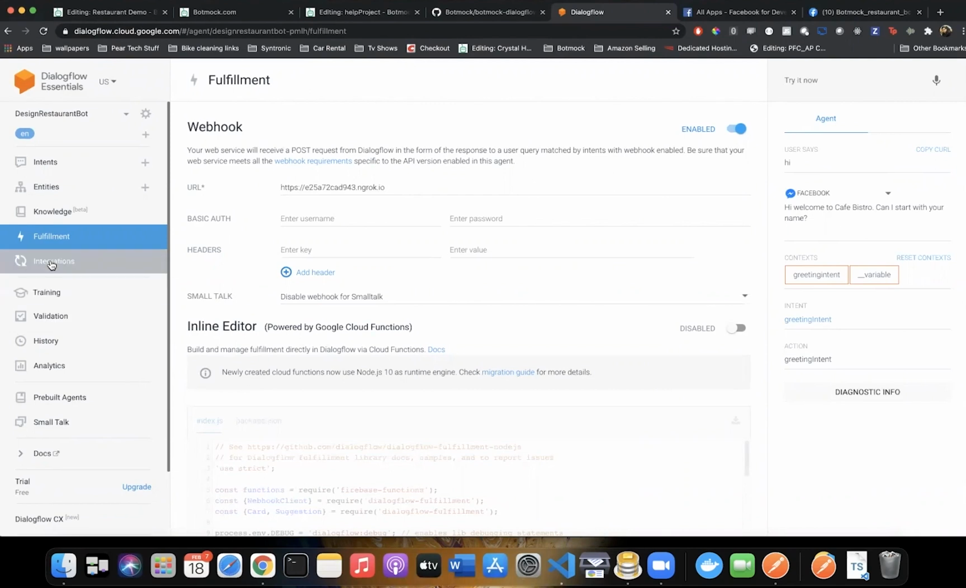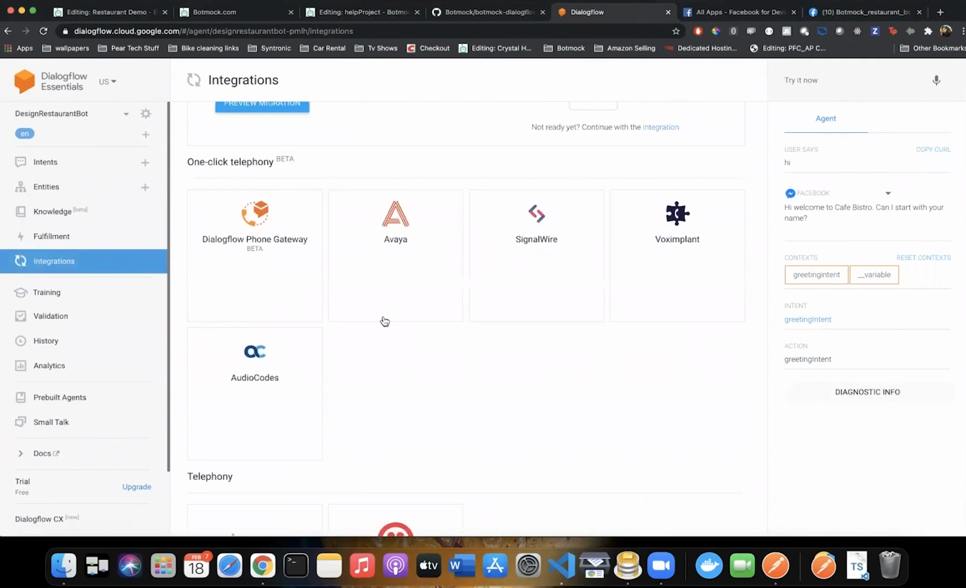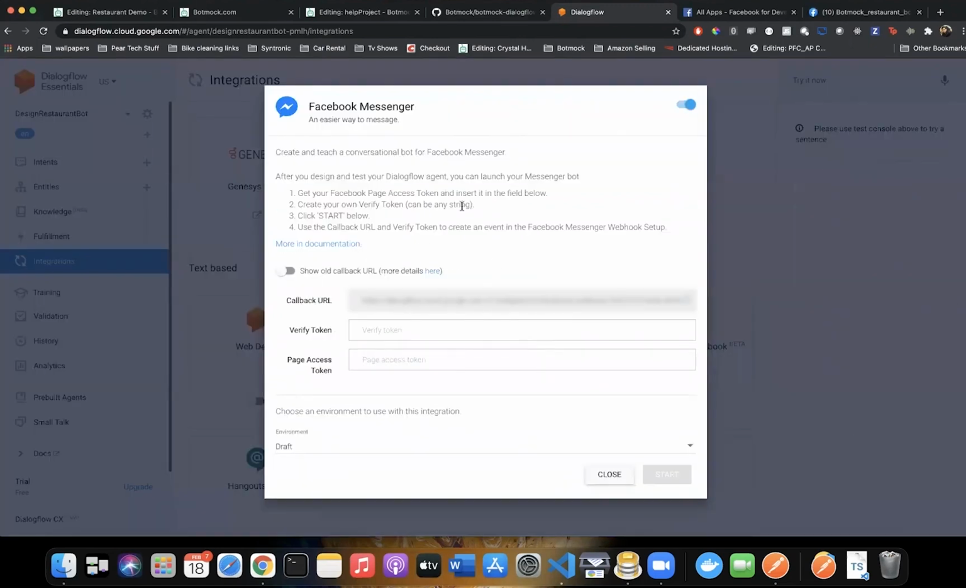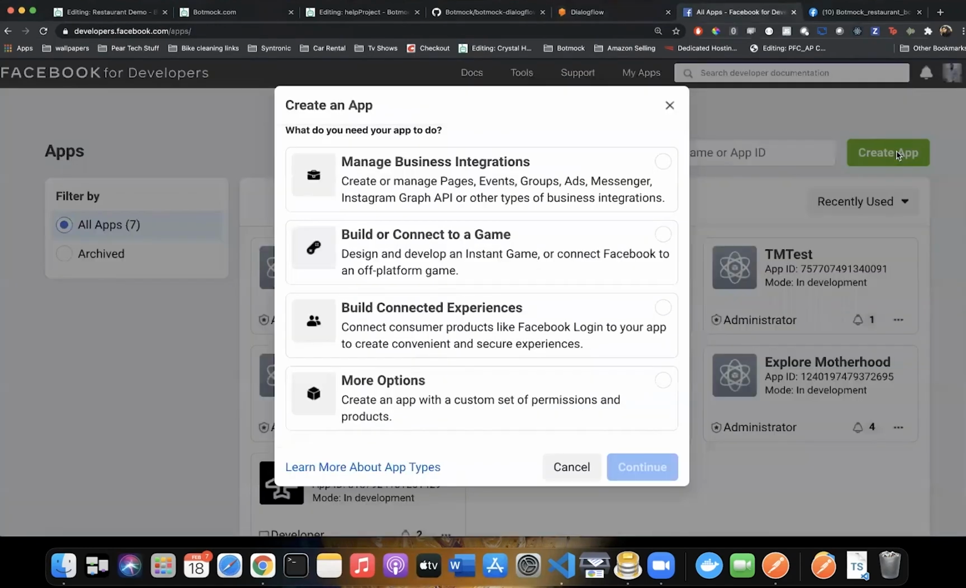So now another thing that you want to do is you need to go to integrations. You need to go to this section here, text-based, and then enable Facebook. Now this will open a modal for you, and what this is going to tell you is that you need to have an access token from Facebook pasted here. The callback URL and the verify token need to be pasted into Facebook. So let's go to Facebook and create a new app.